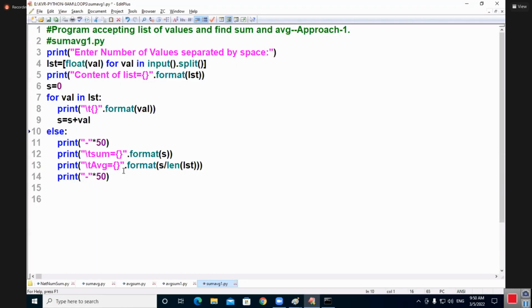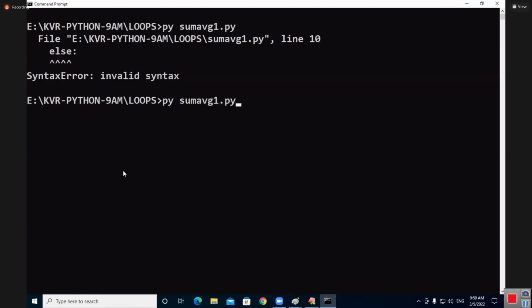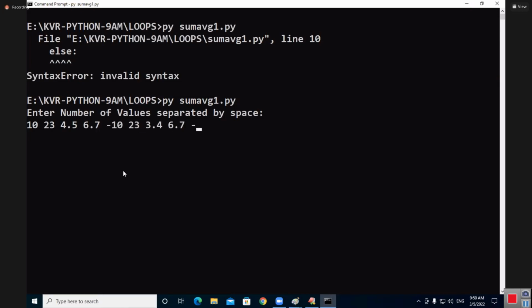Yes, tab. You need to maintain the indentation, right or not? Yes. How many? Enter the number of values separated by space. I can go on entering any number of things. 10, 23, 4.5, 6.7, minus 10, 23, 3.4, 6.7, minus 6.7, 12, like that.